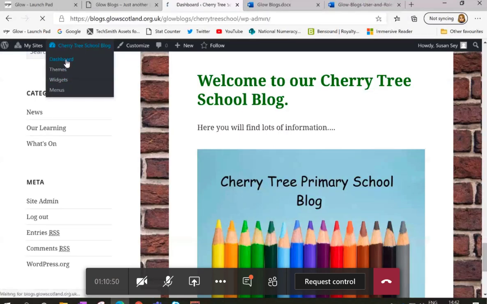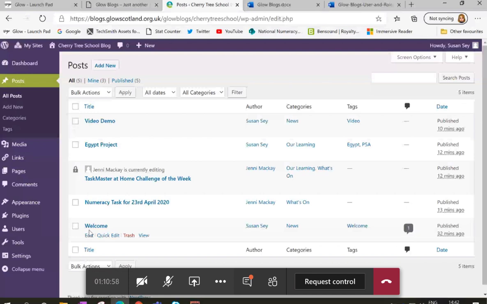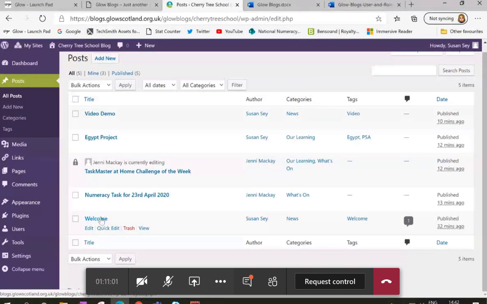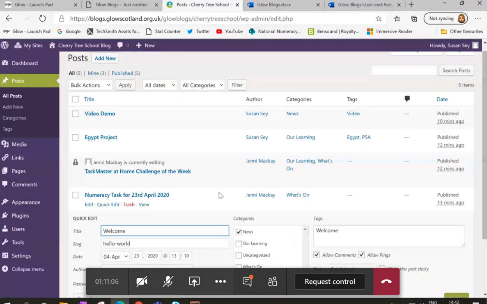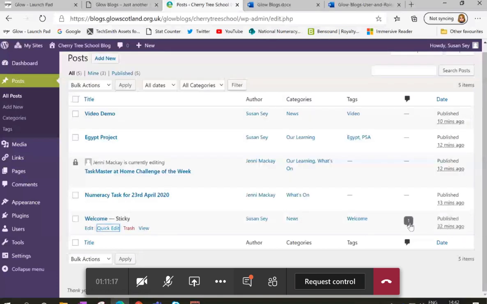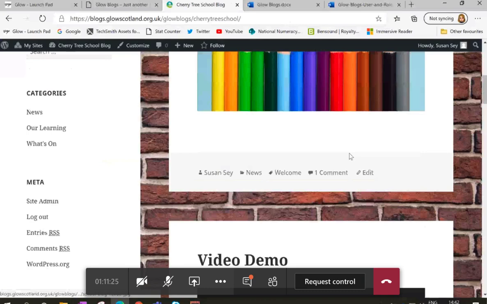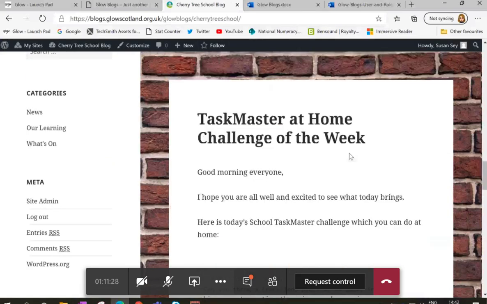Back into the dashboard. And I'm going to pop into all posts. Once I'm in all posts, the welcome one's here. And that's the one I'd like to make sticky. So I'm going to click quick edit. Once I've selected quick edit, away over here, so it's not very intuitive, there's a little ticky box that says make this post sticky. And I'm going to click update. So now, when I go to visit my site, I've got my welcome one at the top. And all the newer ones will just scroll underneath.